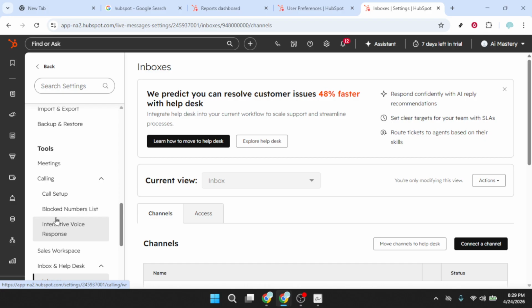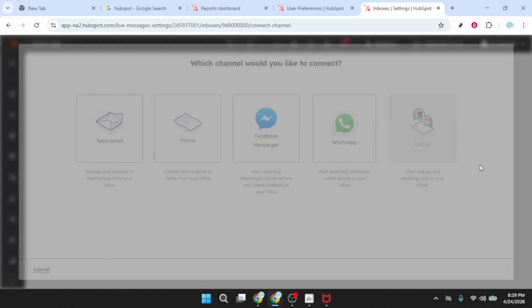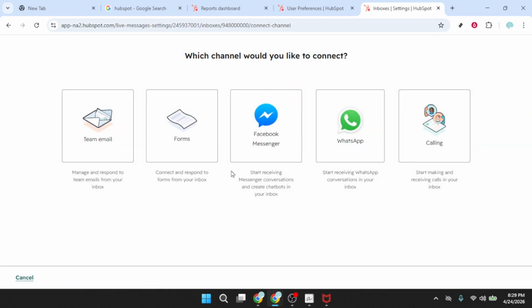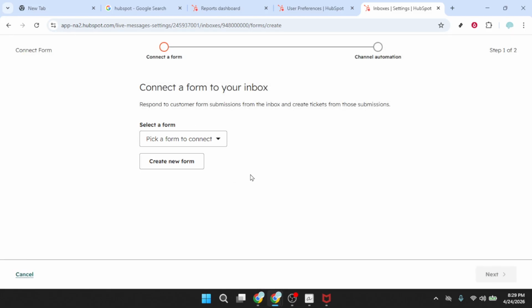Inside the inbox settings, look for the option to connect a channel. You'll see several channel types: email, chat, and more. Select Forms. This choice tells HubSpot to treat your form submissions as conversations that appear in the inbox.